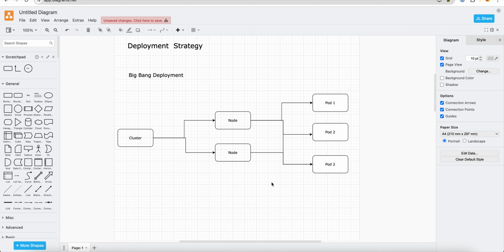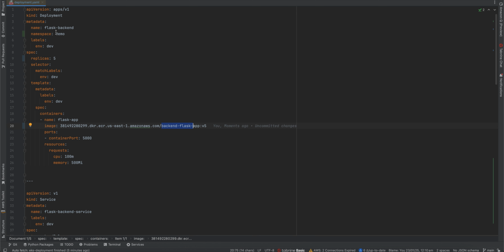Let me explain another type of deployment and how we can do it. In Big Bang, we can directly update the version and apply those things, and we do not care about many other things.